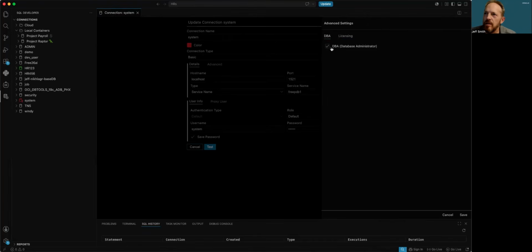Checking this DBA checkbox here does not grant my user the DBA role. It just turns on and off the DBA section of the tree. If I turn this on for a user that can't do anything in the DBA side of the house, the screens will show up, but they're not going to work. So this is simply, do I want to activate the DBA section of the connection tree or not?